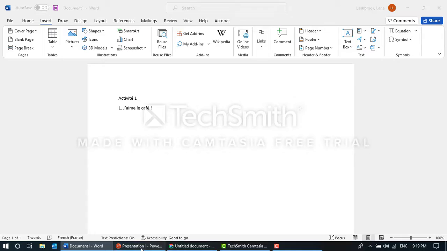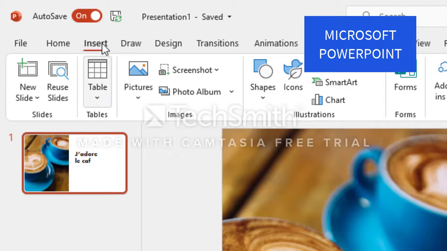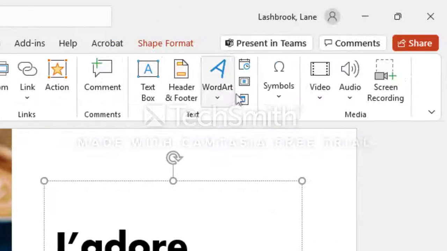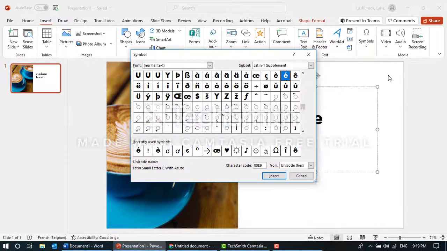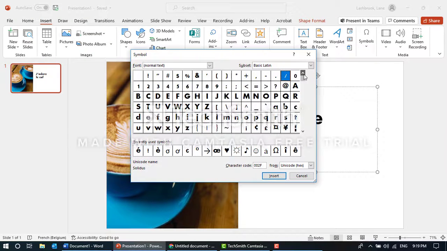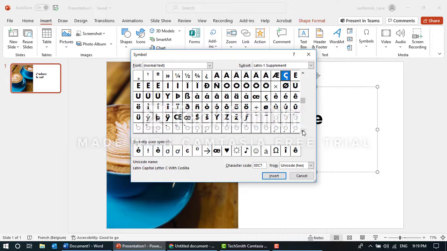In Microsoft PowerPoint, it's very similar. You're going to click on the Insert tab, go over to Symbols, click Symbol, and you would do the same thing by scrolling through the list. And once you've done that before, they'll appear here in recently used symbols. Click Insert and close.